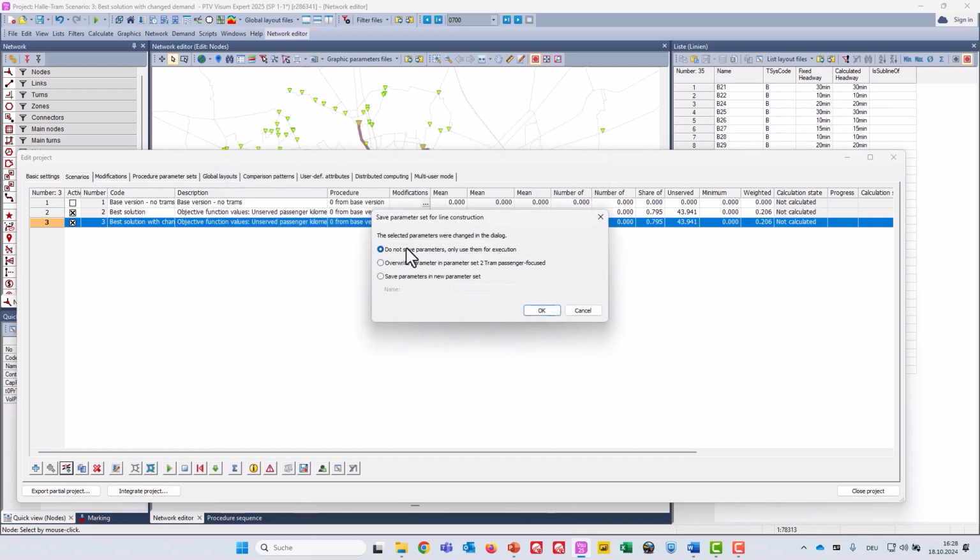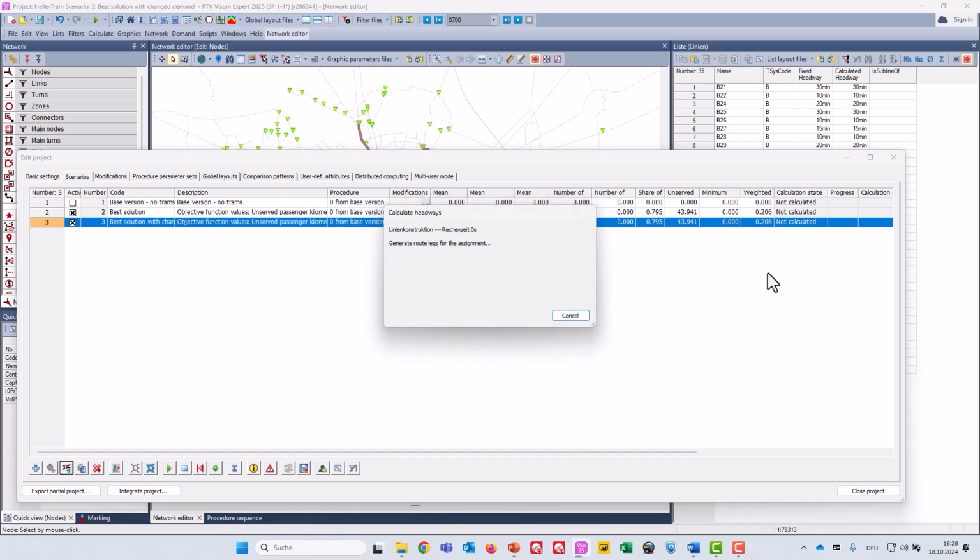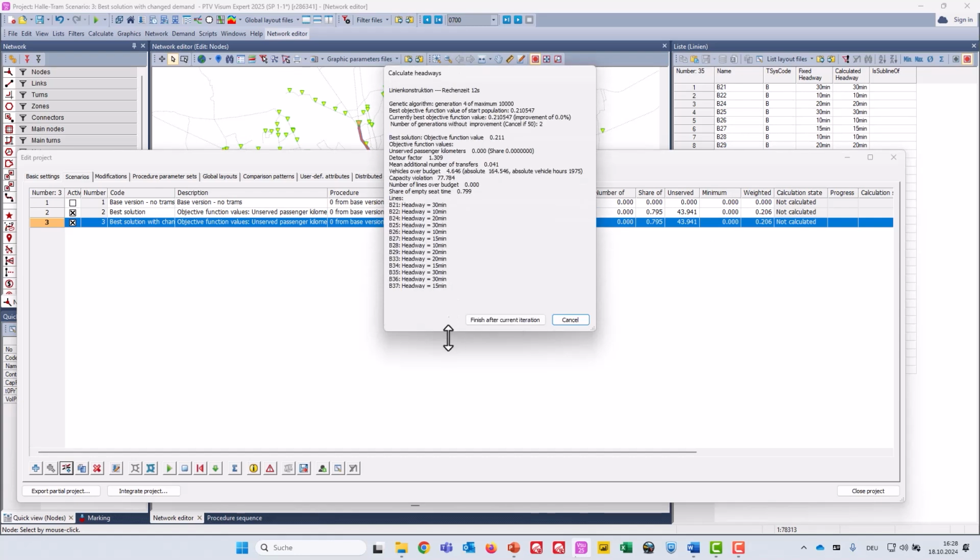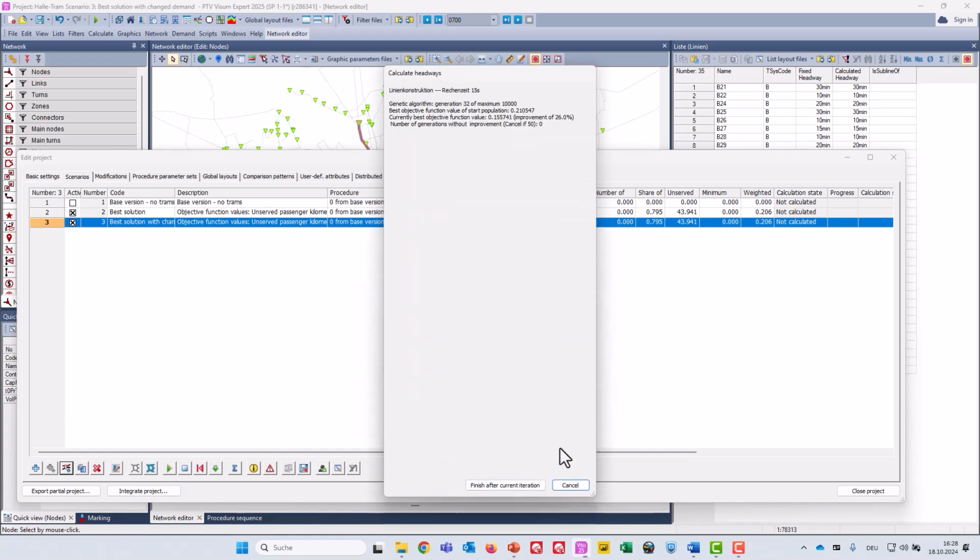Here we just have a certain selection. We do not save the parameters. I just want to use it for this time. This already always happens if I change something on the fly. Let it run.